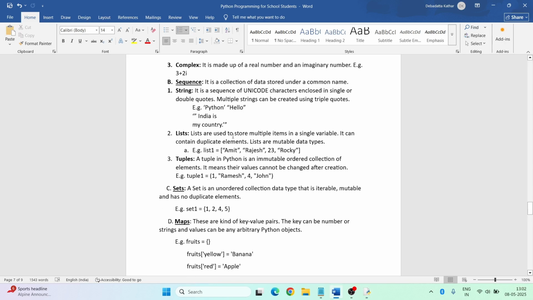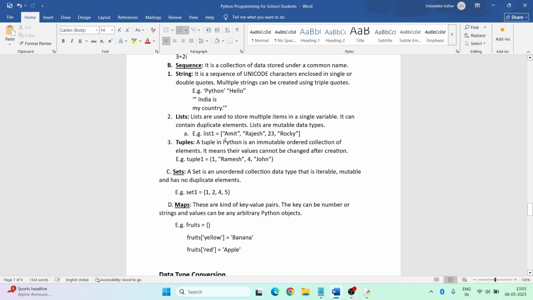Then come to list. Lists are used to store multiple items in a single variable. It can contain duplicate elements. Lists are mutable data types. It means once it is declared, we can change the value in the list later. We'll see that in an example. Let's take this list.